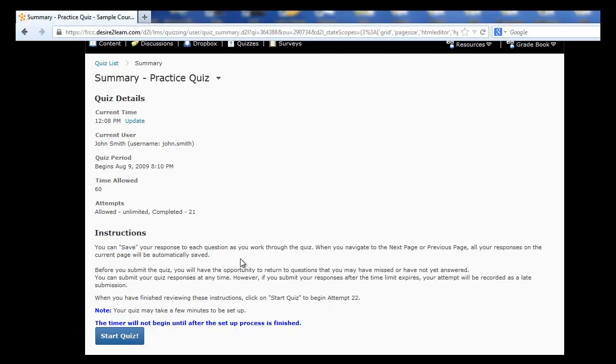Save response to each question as you work through the quiz. When you navigate to next page or previous page, all your responses will automatically be saved. So remember that. If you weren't quite sure about something, you might want to go back and check it, because they saved whatever response you have there.